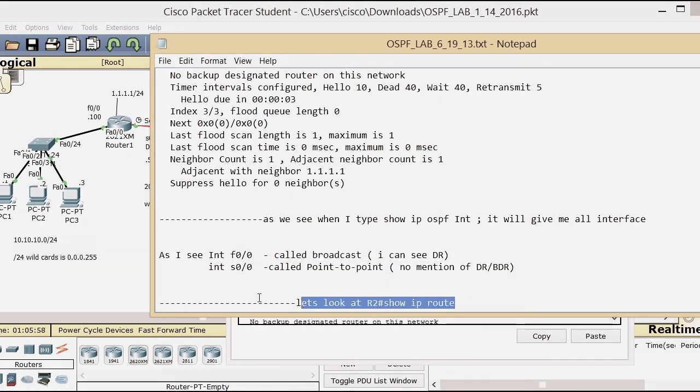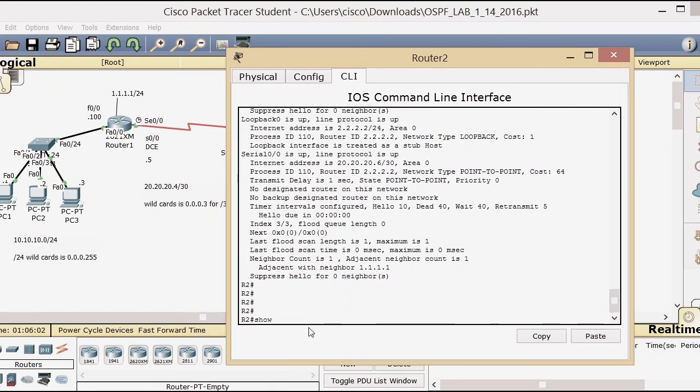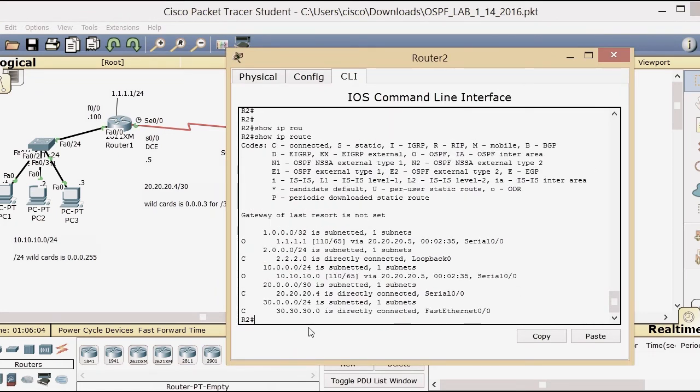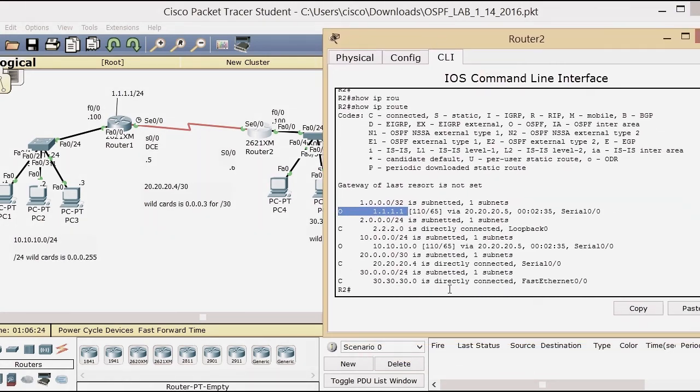Now let's look at router 2 right now. Let's see the routing table on router 2. So show ip route, which is good. I see network 30 and network 20 as directly connected. I also see my loopback, and also I see the other side, loopback 111. And also I see the network 10 as OSPF. See network 10 right here.